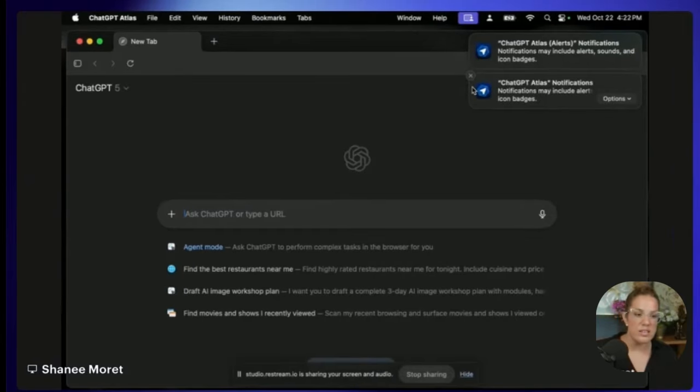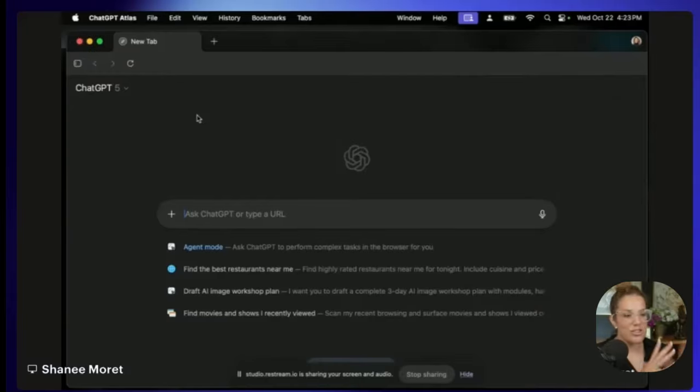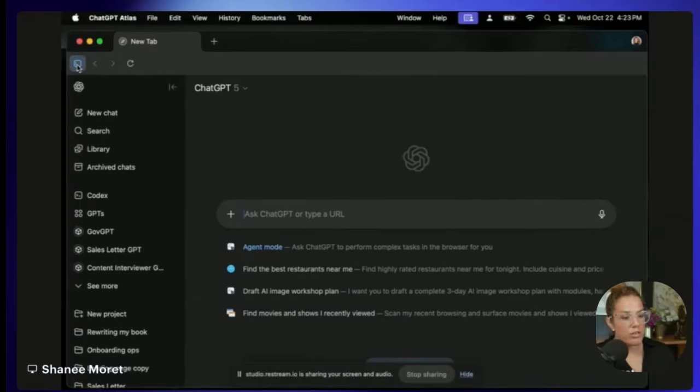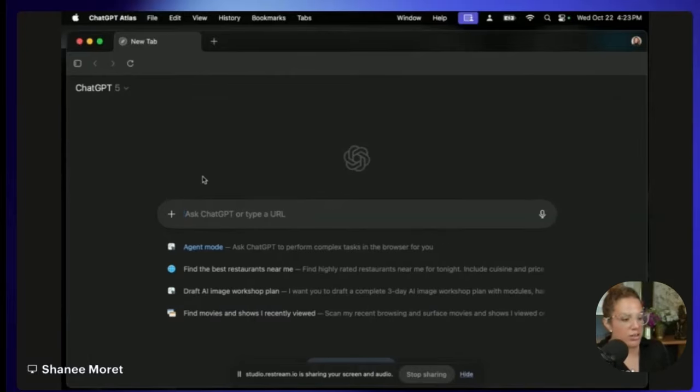Once you log in, this is what it looks like. It just looks like ChatGPT. It is pretty intuitive because I can click auto, instant thinking, or the legacy model of GPT 4.0. And then I guess here, this is where you would open your search history. It says ask ChatGPT or type a URL. It feels very modern. It feels good, but let's try it.